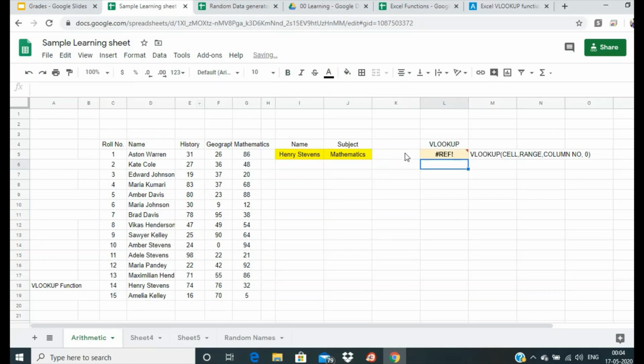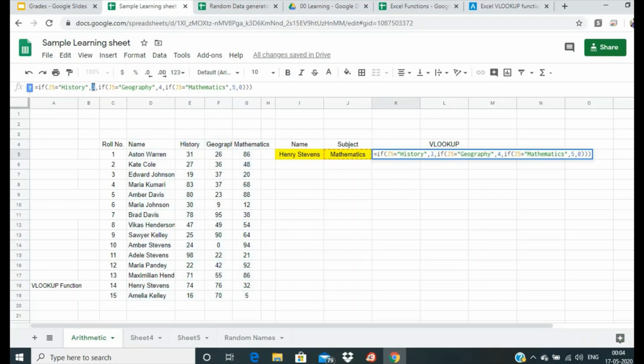modification in this value K5. Why? Because our range has become this one. So the column corresponding to history has become the second column. The column corresponding to geography has become the third column, and the one corresponding to mathematics has become the fourth column. So simply we are going to write here for history 2, for geography 3, for mathematics 4.